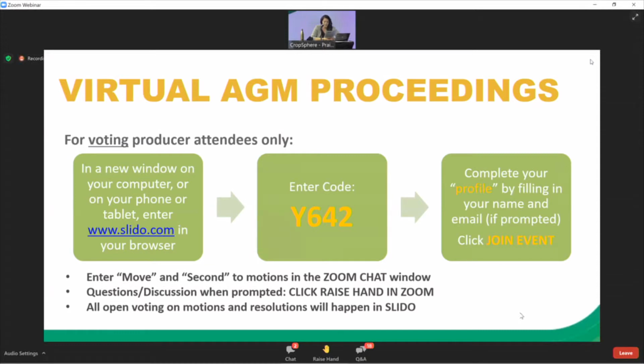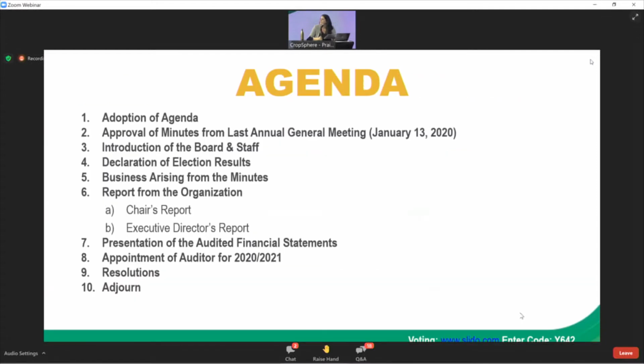When prompted for questions or discussion, or if you'd like to comment on something today, we ask that you click the raise hand feature. To raise your hand, just click the raise hand button at the bottom of your Zoom window. All voting on motions and resolutions will happen in Slido, which you should have open in a separate tab at this point. All right, I will pass it over to Brad and we will be able to get started here.